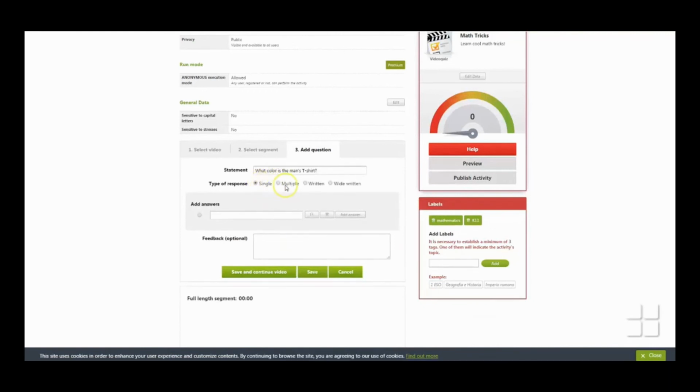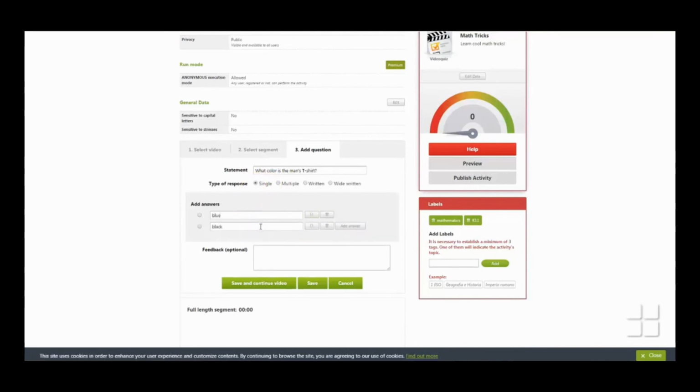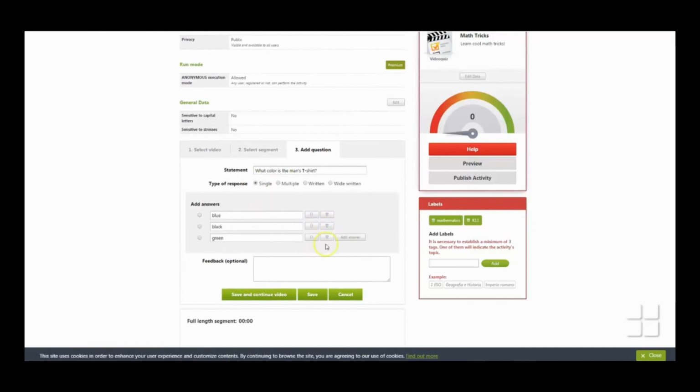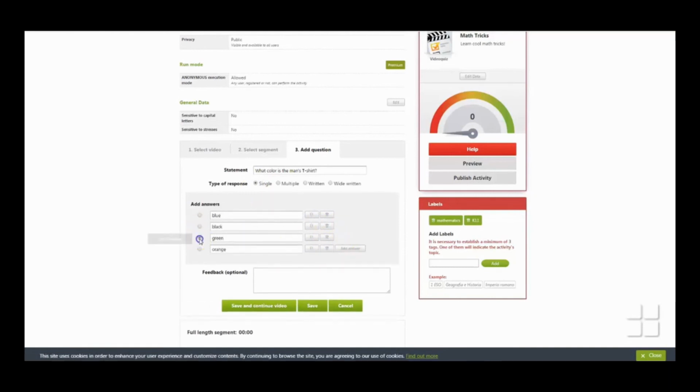There are 4 types of questions. Single is a multiple choice question with a single correct response. Multiple is a multiple choice question with multiple correct answers. For both of these options, type in an answer, click Add Answer to add a new answer, and then select the correct answer or answers when you are finished.